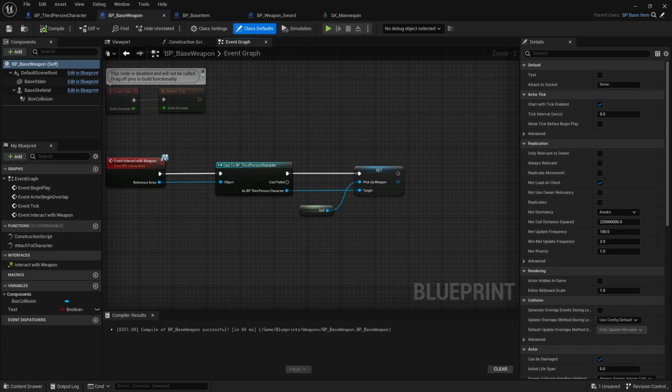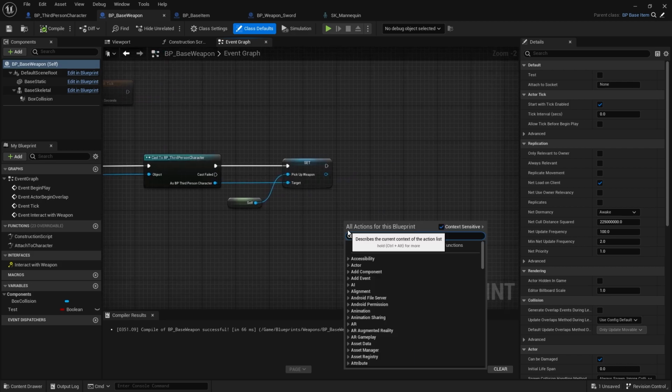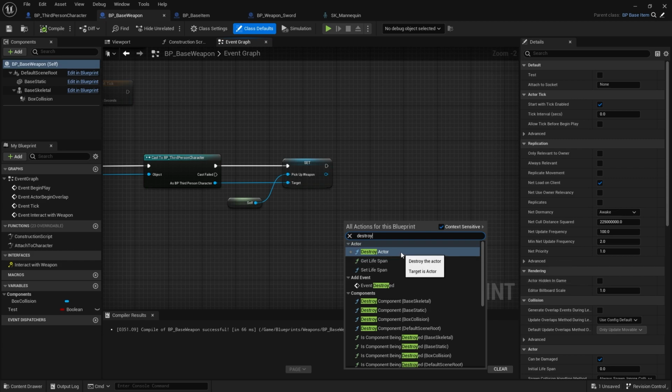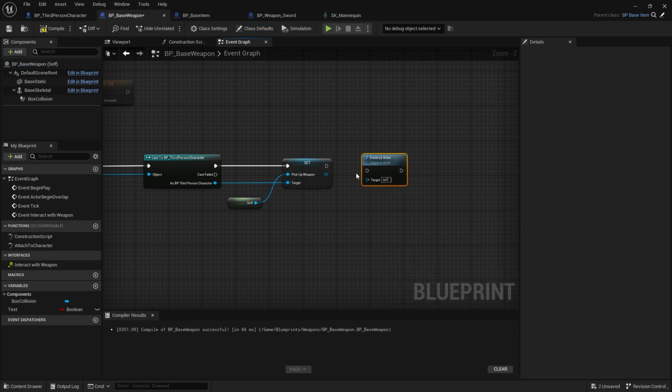Let's first fix the bug where the weapon we picked up will remain in the level. So back in our BP base weapon, all we need to do is destroy the actor. So let's right click and then search for destroy actor. Right here. And then link this up behind the set pickup weapon. And we'll just have this destroy actor target itself. This will simply delete the weapon from the level after the pickup weapon is set. So compile and save, and that's all we need to do here.